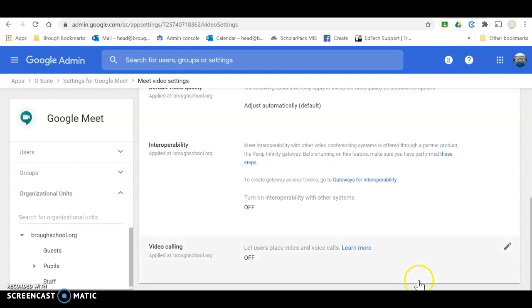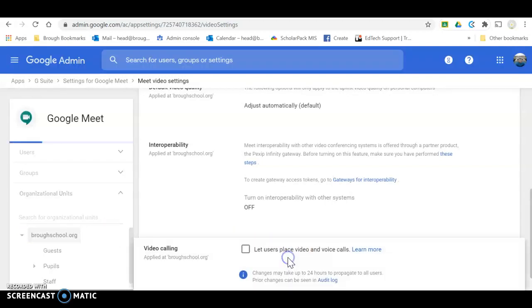Now, the important thing here is your organizational setup of the school. Here's my overall domain for a school, and you can see it's set to off there. I could easily toggle that to be on for everyone, but I'm not going to do that.